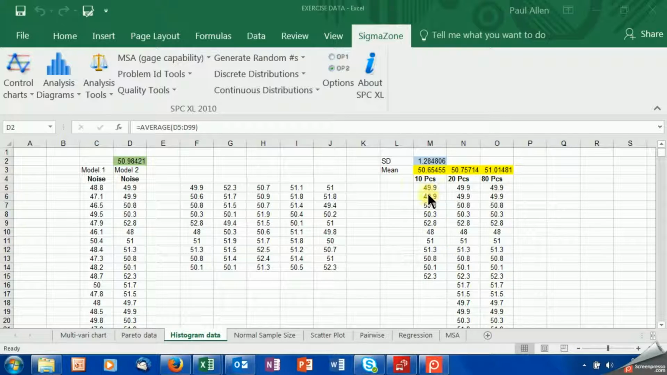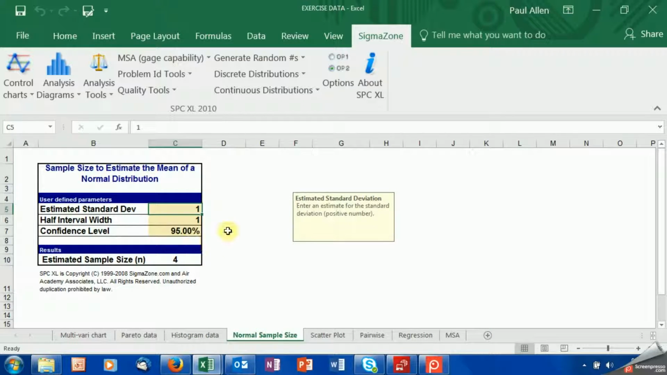Or in this case, what I've done, look, is I've taken a little pre-sample. I've taken 10, and then I've worked out the standard deviation, and I'm going to use that, and then I'm going to work out the proper sample size. So in my case, the standard deviation is 1.28, and we're going to use that. So in the first box, I'm going to put 1.28. Then the half interval width. Now this is a practical thing. How close would you like to get to the real value?